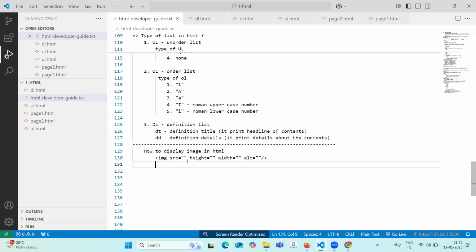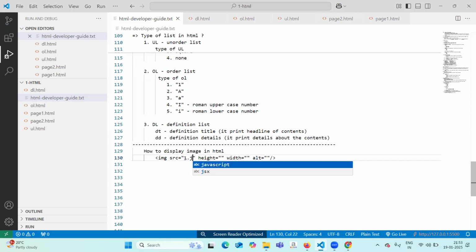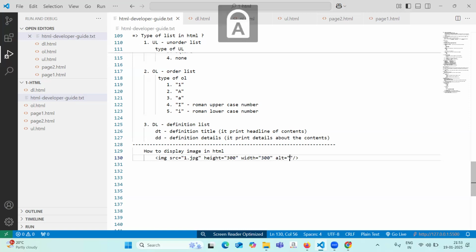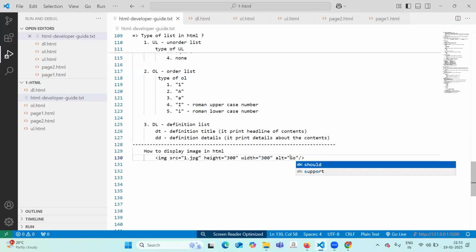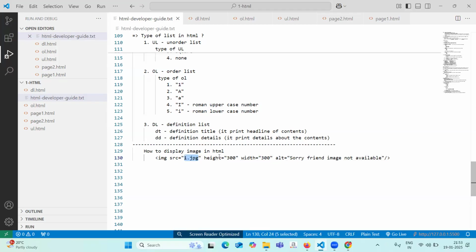So suppose I'm keeping a file called 1.jpg. Then I'll give the height for this photo, 300 pixel. Width for this photo, 300 pixel. And I will write alt here, "Sorry, friend. Image not available." So in case 1.jpg does not exist in the current folder, it will display, sorry friend, image is not available. User will come to know, okay, image is not there in the current folder.